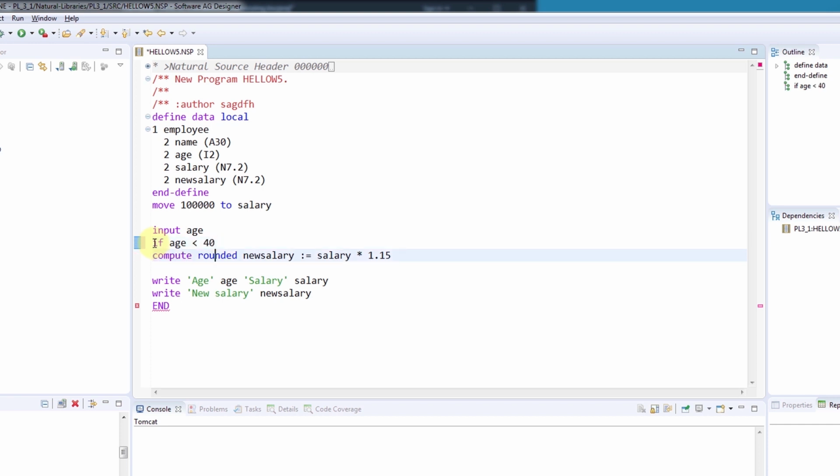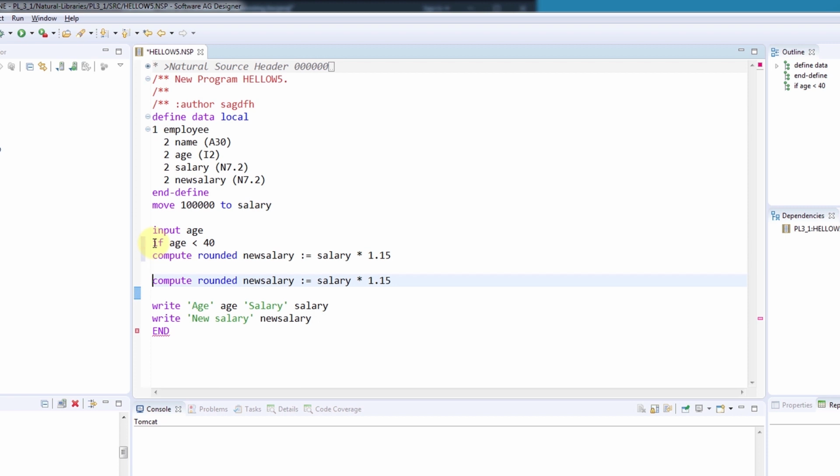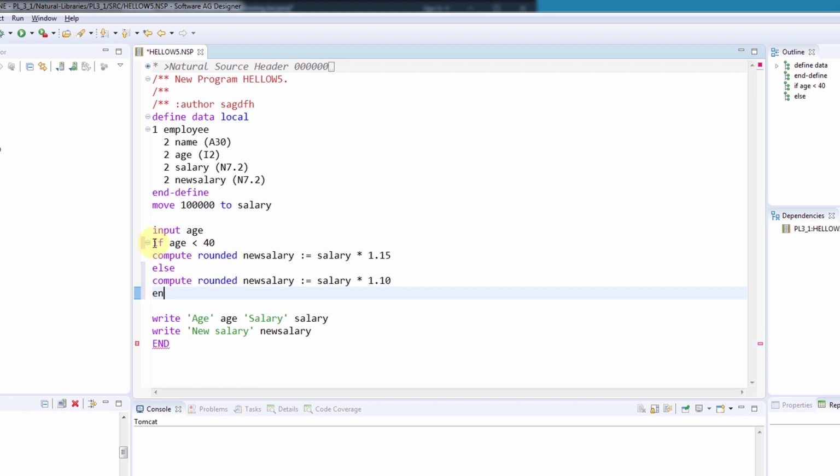If the employee's age is below 40, I'll give them a raise of 15%. Else, they'll get a raise of 10%. If blocks need to end with an end if statement. So now I'll save and then run the program twice.